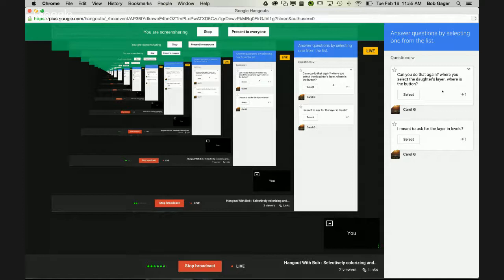Can you do that again where you select the daughter's layer? Where is the button? I meant to ask for the layer in levels. Again, where you select the daughter's layer, where is the button?